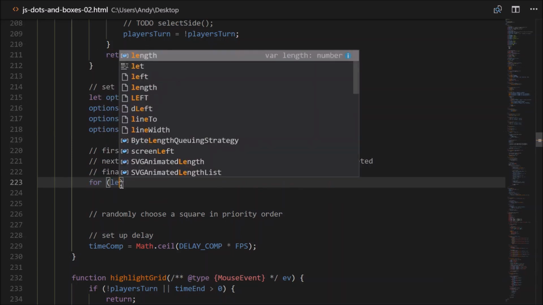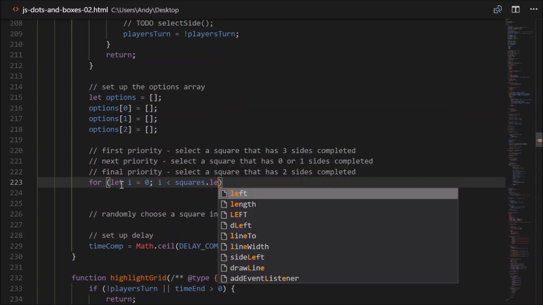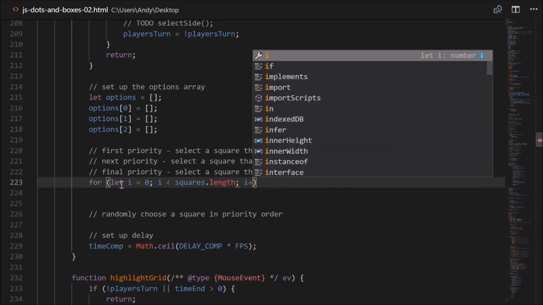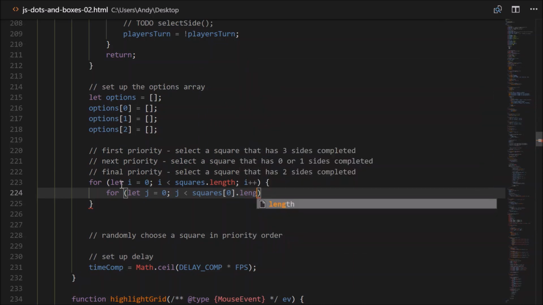So to populate these options arrays, we'll need to loop over our squares array. So for let i equal 0, i is less than the squares.length, i++, loop over the columns, let j equal 0, j is less than the squares[0], so the first row, its length will be the number of columns as such, j++.